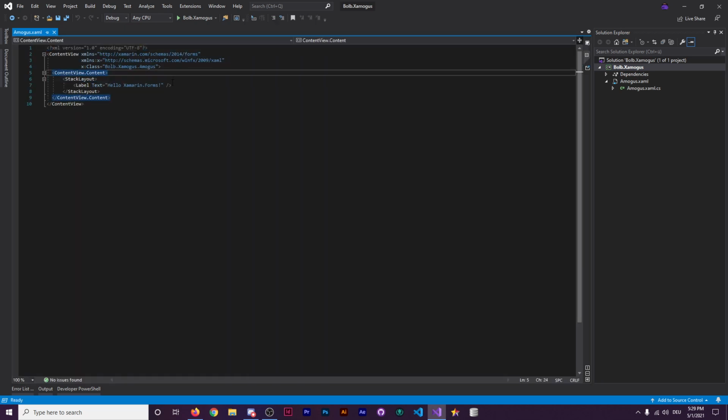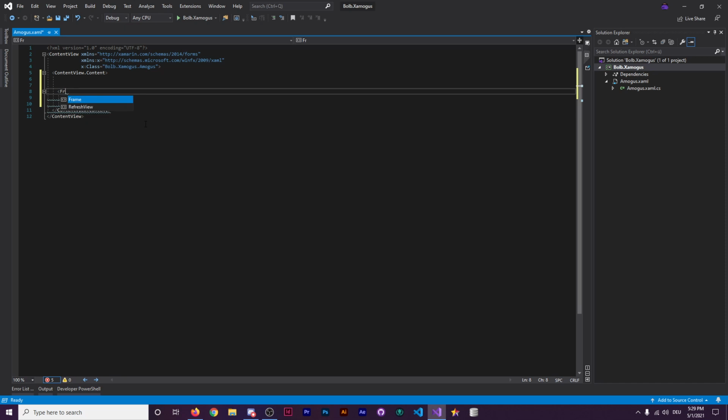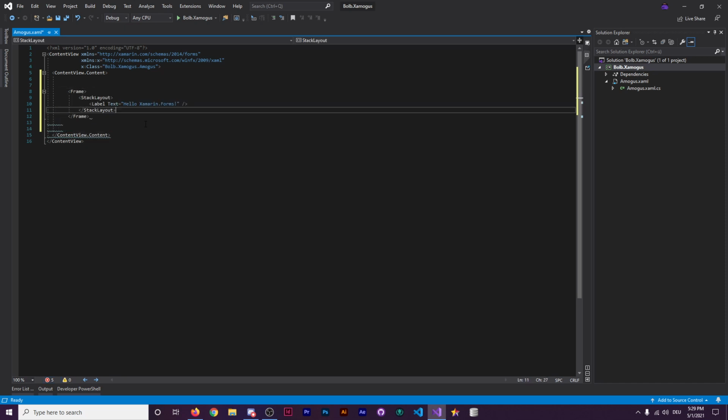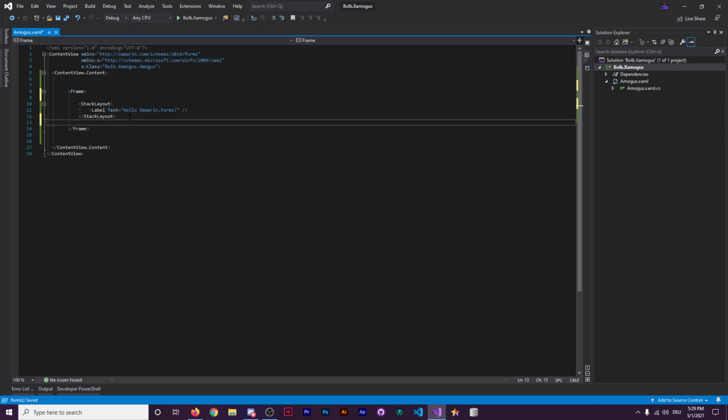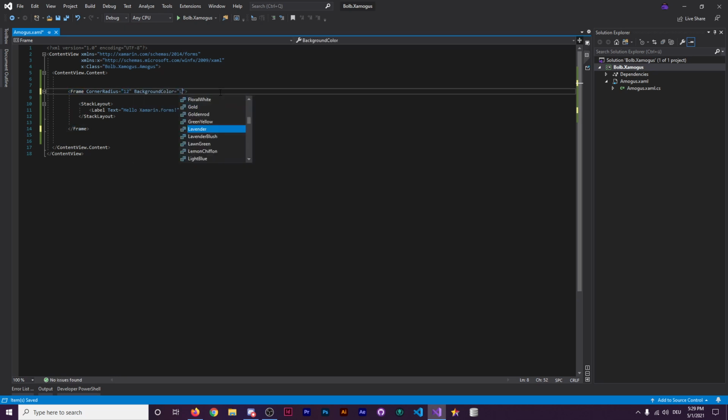And here, in Amogus, we're going to have... Let me just cut this out, actually. Our Amogus content view is going to have a frame. And inside the frame, we're going to have this stuff. You can edit this as you like. It doesn't really have to be an exact copy. It doesn't have to be a copy at all. I'm just doing what sounds good to me.